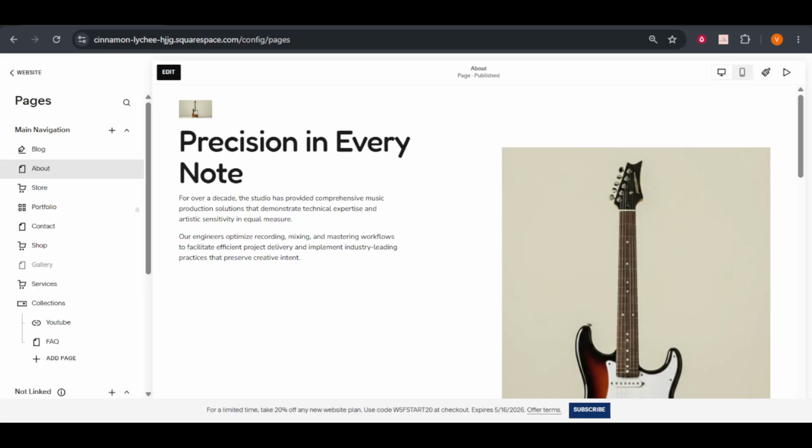In this video, I'll guide you through how to add JavaScript to Squarespace. Whether you're looking to enhance your website's functionality or integrate third-party tools, knowing how to add JavaScript can be incredibly beneficial. Let's dive in and explore how you can easily achieve this on your Squarespace site.